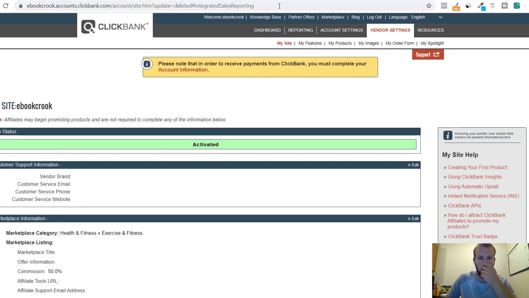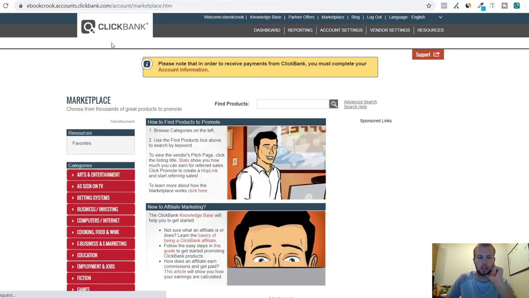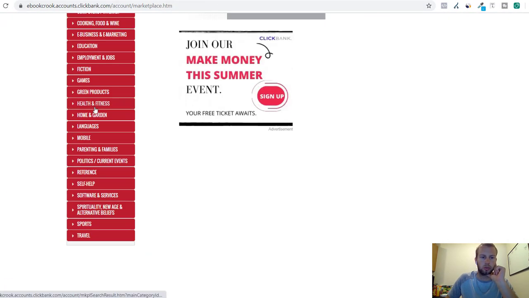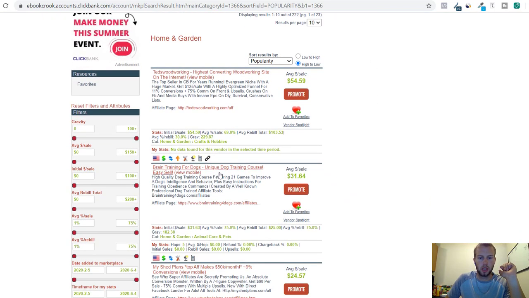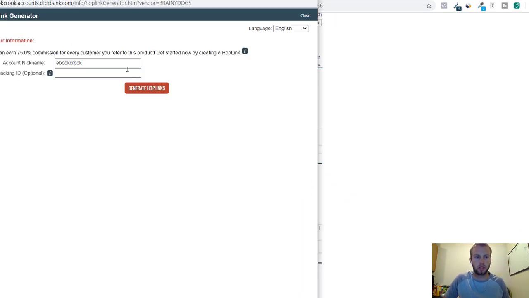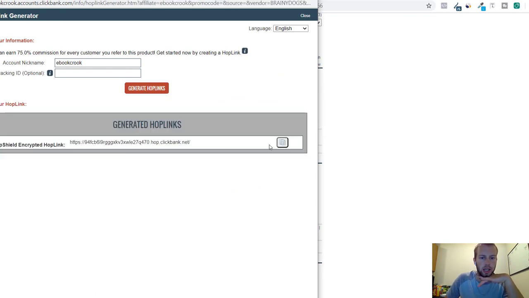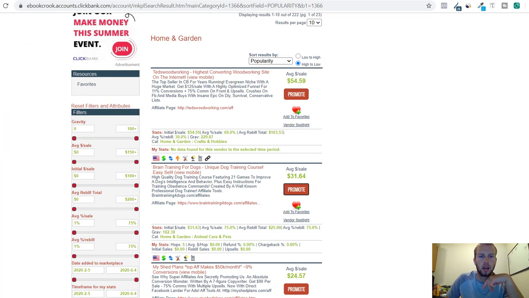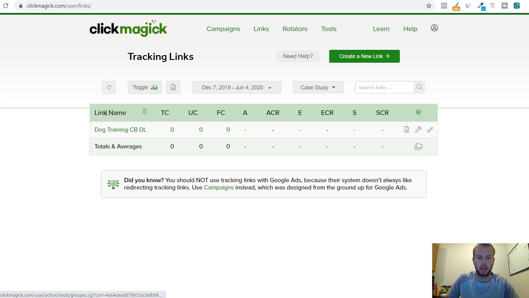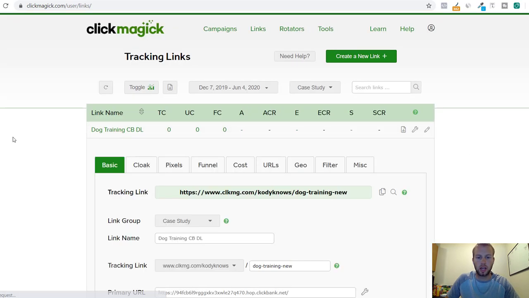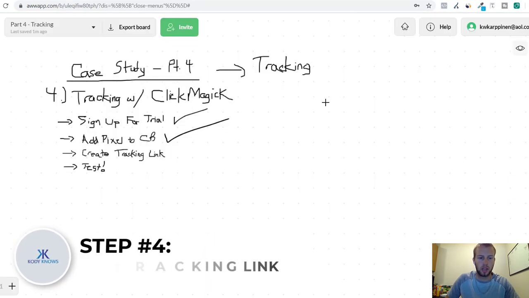And then the primary URL, this is where we paste in our affiliate link. So I'm gonna head to marketplace, go to home and garden, and here it is. And I'm just gonna quickly generate a hop link and copy that. So that is my unique affiliate link. Come over here and then just paste it in. Okay, cool beans. Now I'm going to create the link. And now we can take this and test it out.